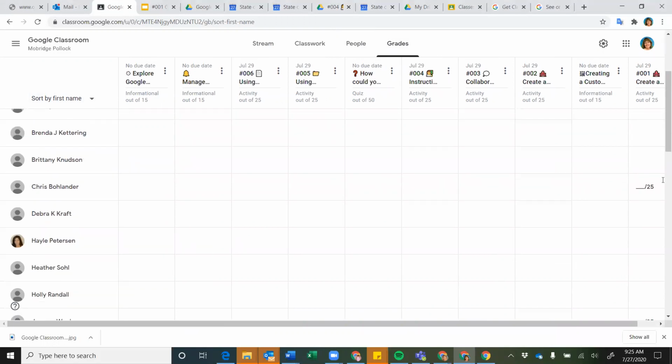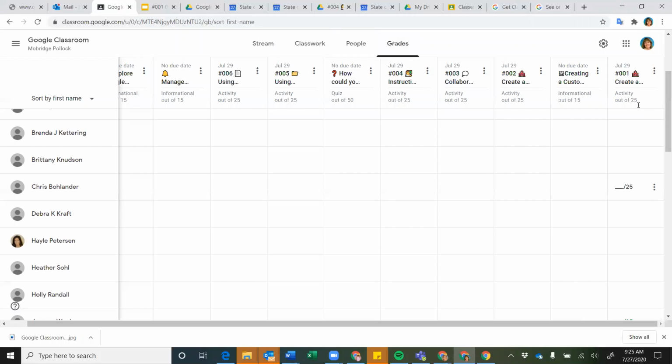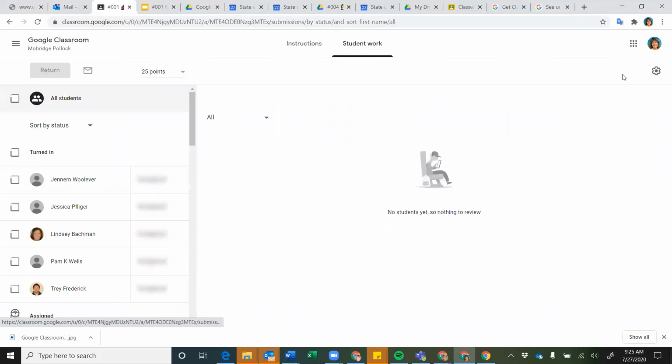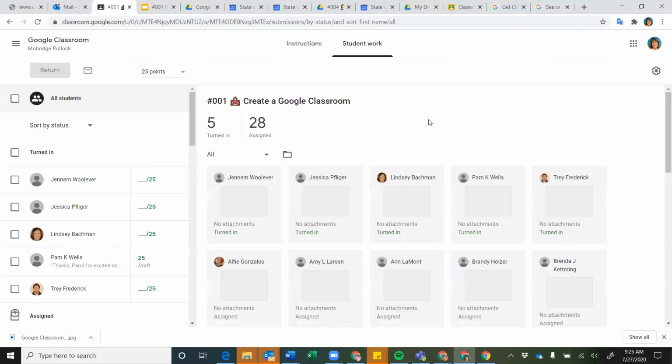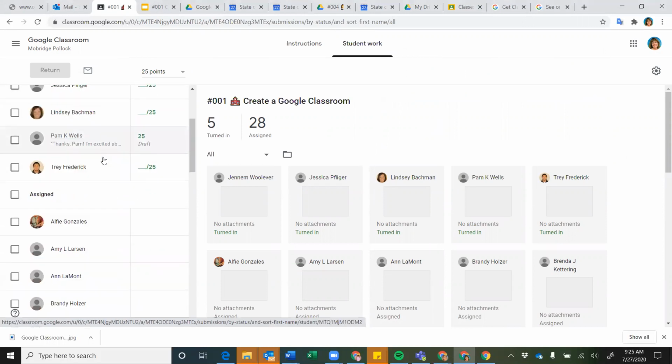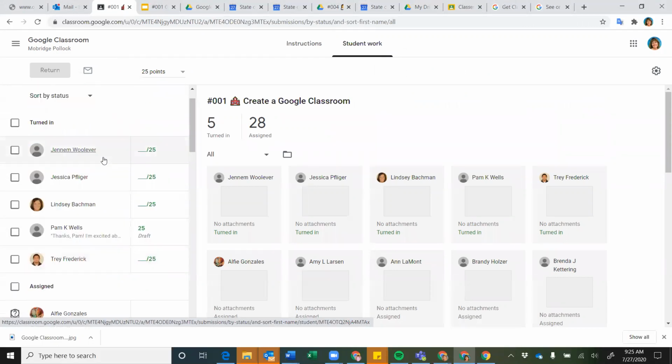And then as I look at my grades over here, I can grade right from the grade book, but I want to go into this assignment. So I'm going to click on the assignment, and I can see all of my student work. At this point, I see that I have 5 people that have turned in, and there's still 28 people it's assigned to. Now I can sort by status if I want to. So I can have everything that's turned in, and then I have everything down here that's assigned.